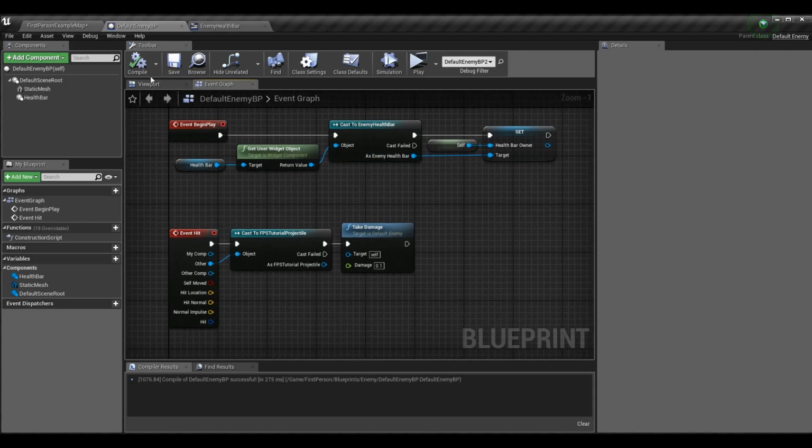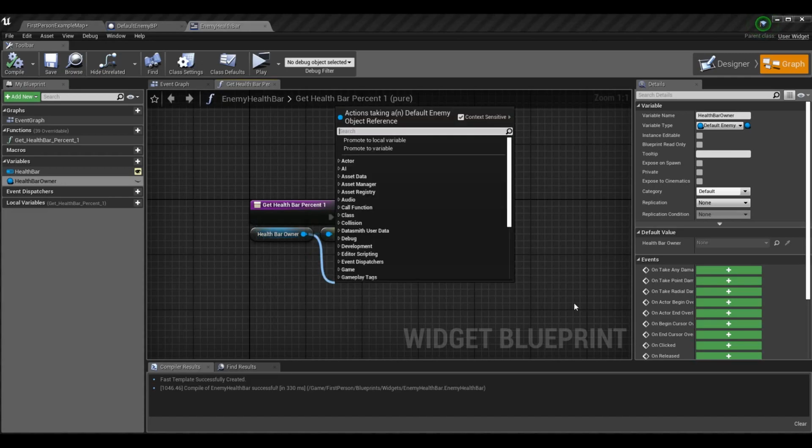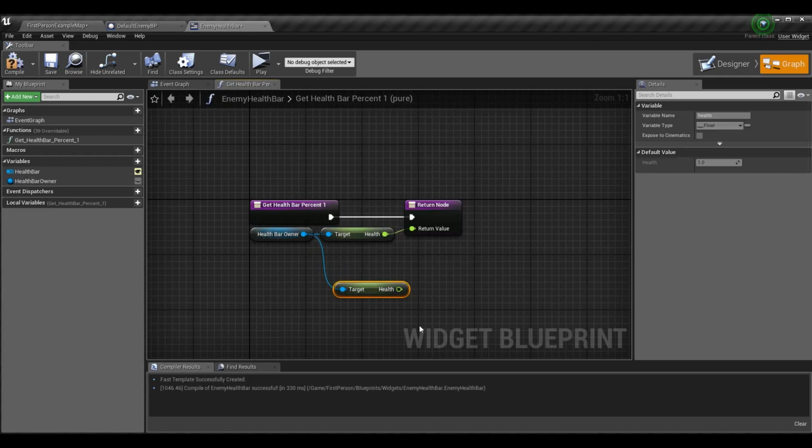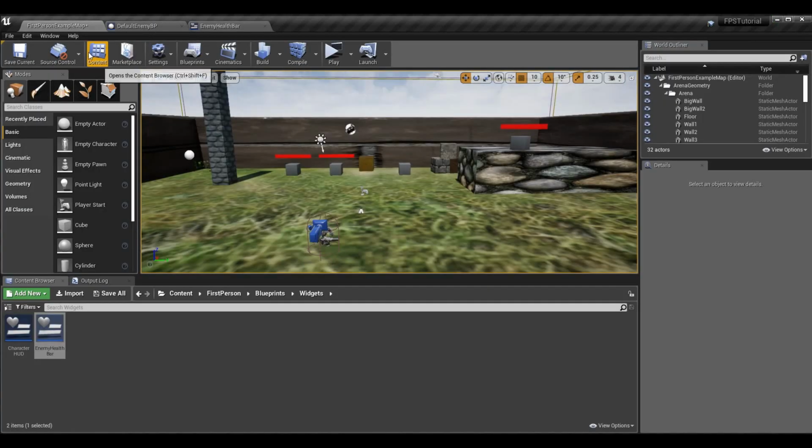Perfect. There is one other thing we're going to do in here, but let's finish up our health bar. Now that our health bar owner is set, we can just literally drag off of it, because remember, this is an enemy BP now. And you can see default enemy object reference. Now that this is the case, we can search for our health, get health, and drag that into the return node. There you go. Now your health bar should work. As long as you're working on a 0 to 1 ratio, your progress bar will work.